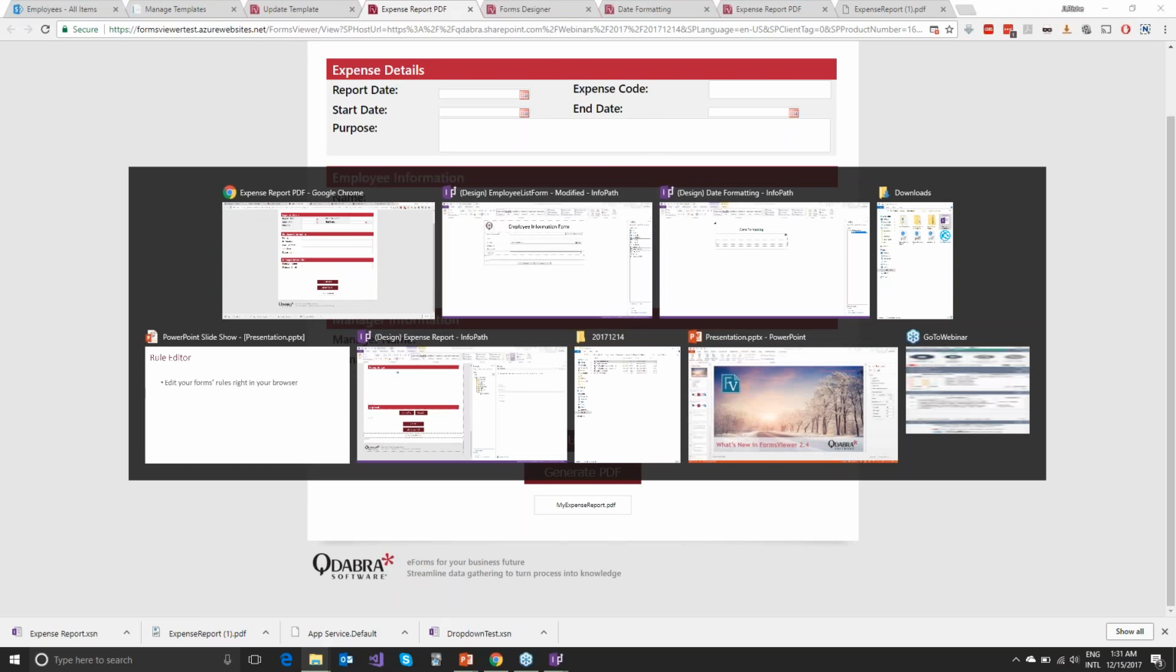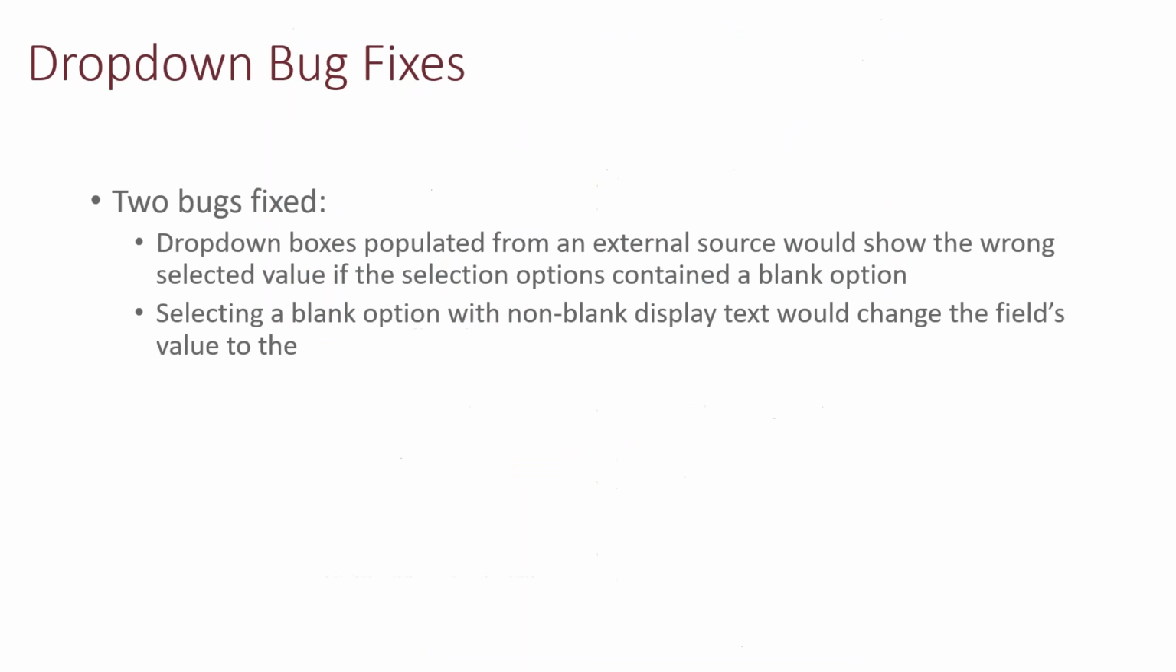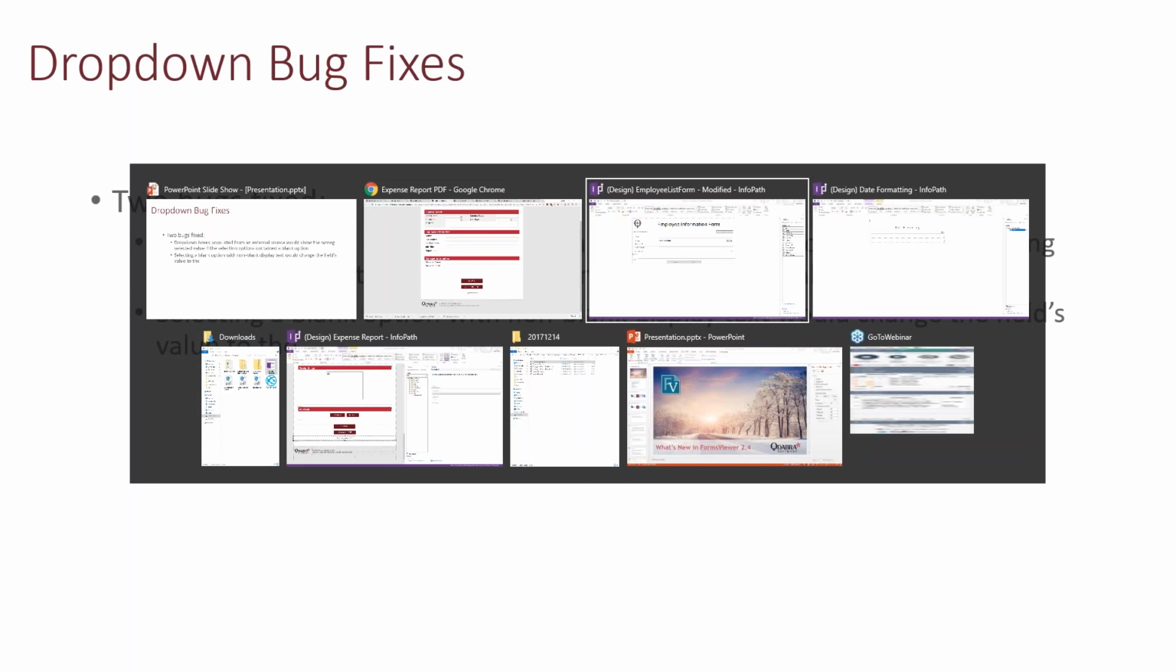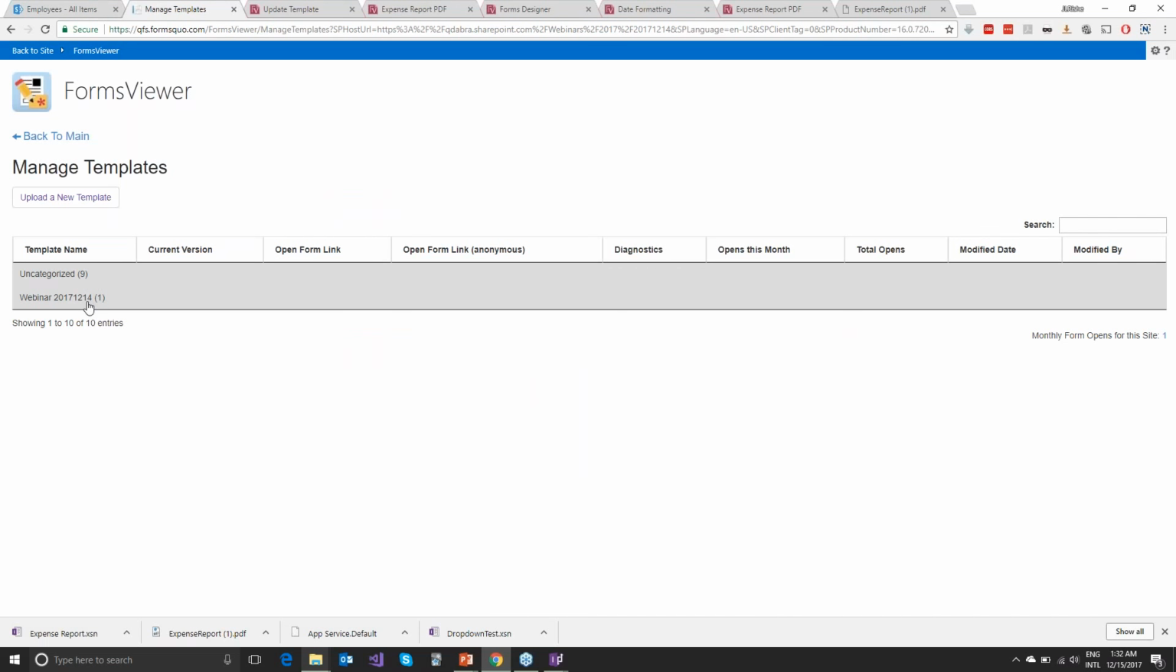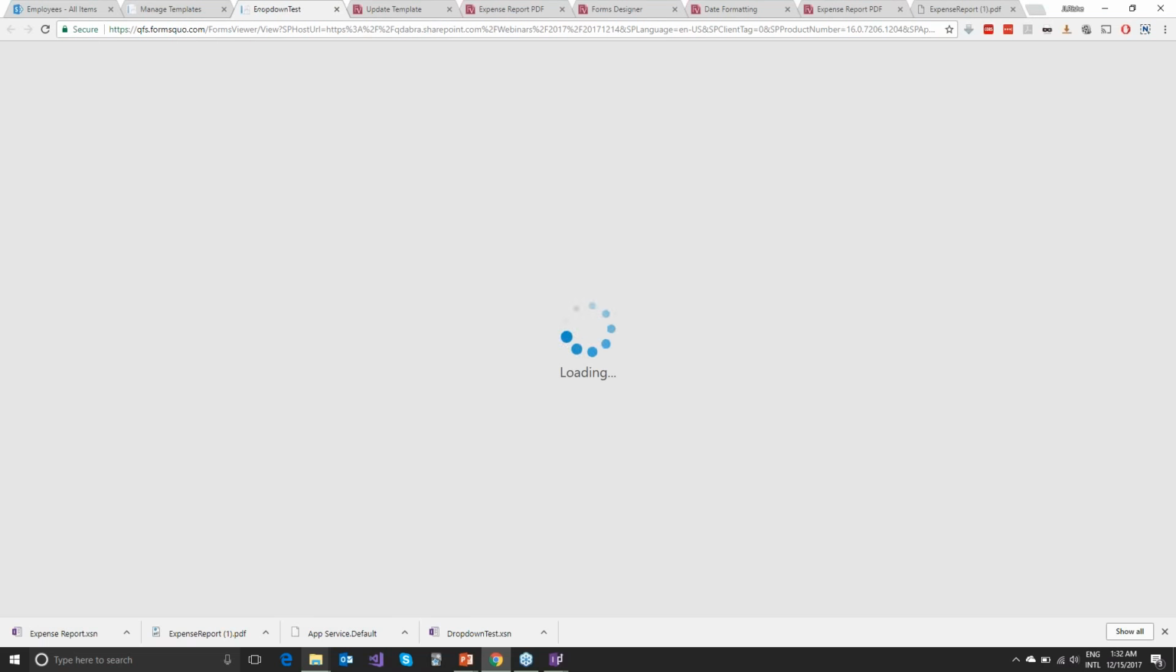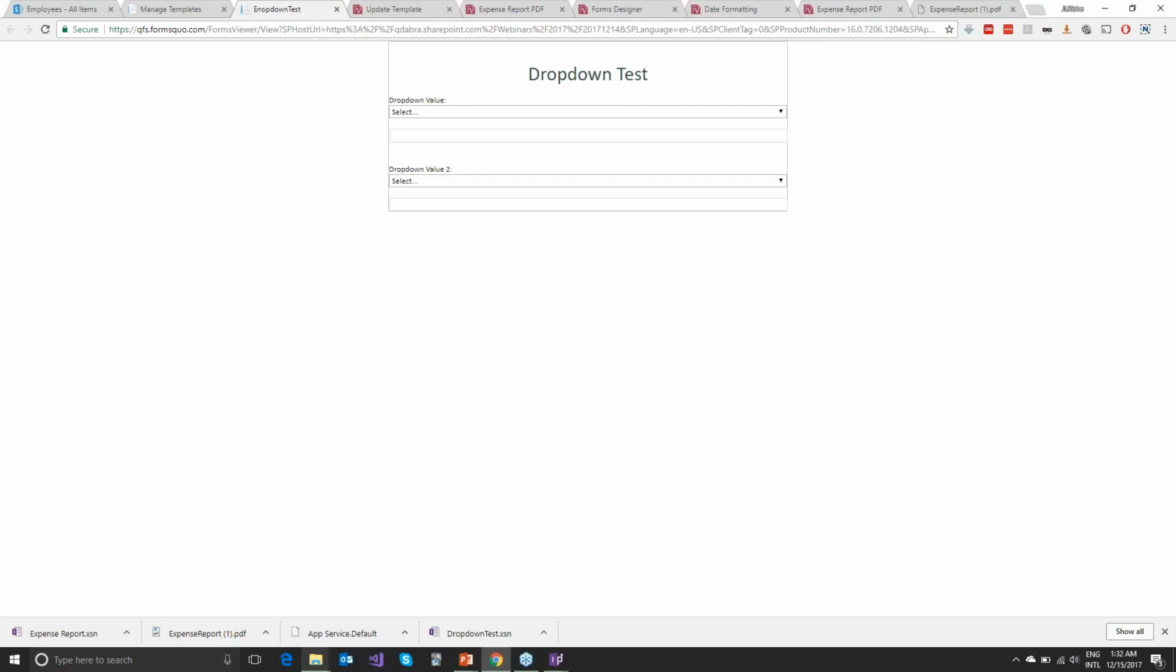All right, so let's see what's up next. Dropdown bug fixes, and I think this is the last item. So some of you may have noticed some very frustrating bugs related to dropdown boxes. The first one was that if you had a dropdown box that was populated from a secondary data source, what would actually happen when you selected an item would be that it would show the item after the one you selected. So let's have a look at what that's like here in our current production site, so it doesn't have the bug fix just yet. We're going to be publishing that out in a couple weeks.